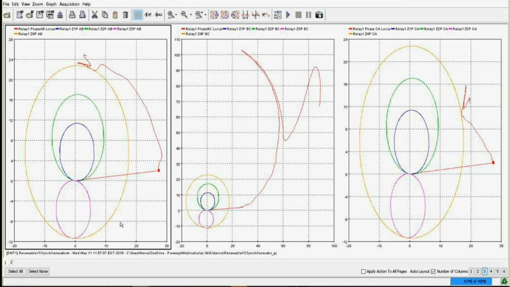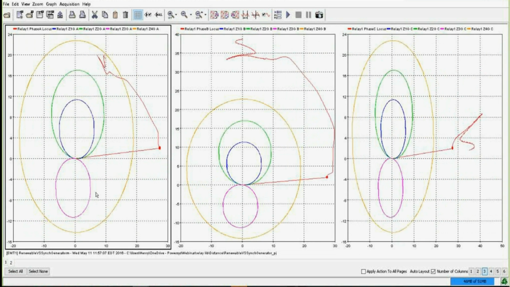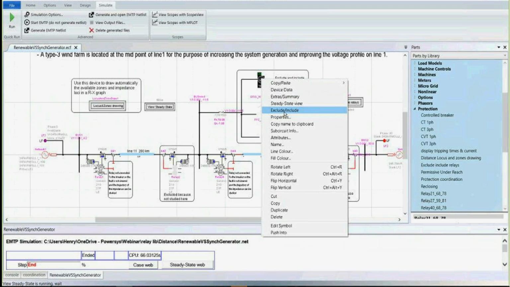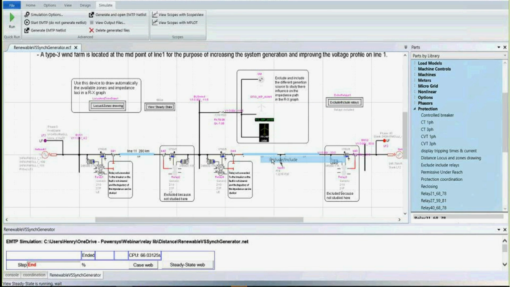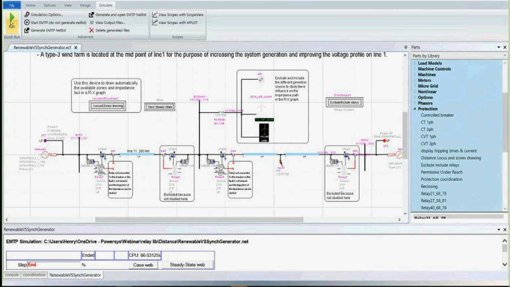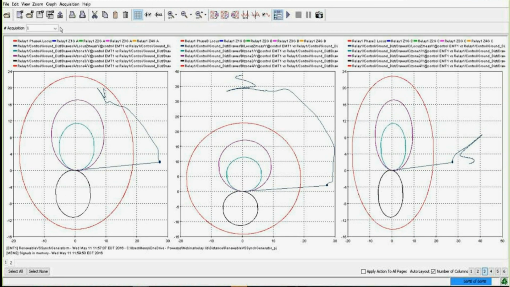So let's now compare the behavior. I save those results here: I select them and do a snapshot. And let's change. Let's exclude the synchronous generator and include a wind park of type 4, for example, full converter, and do the same simulation. Okay, so we'll see the difference. Actually, I can draw those while the simulation is running. How do you do that? You click on this, you put the number of acquisitions, and you can redraw at the same time.